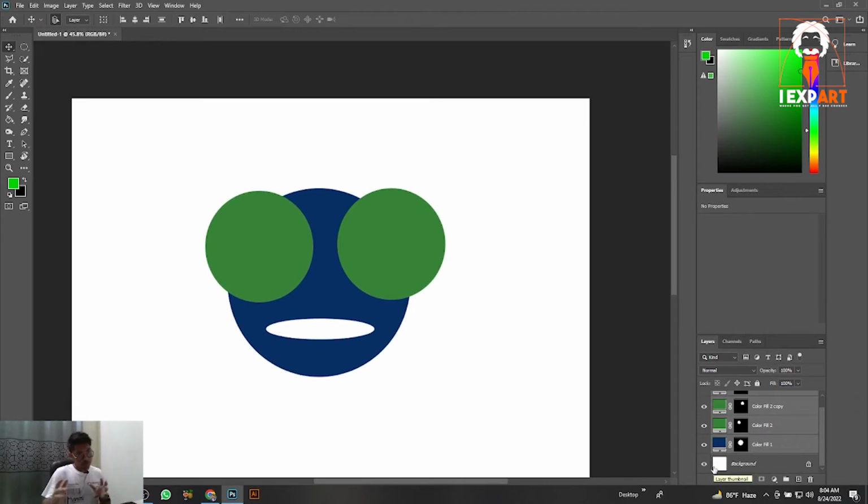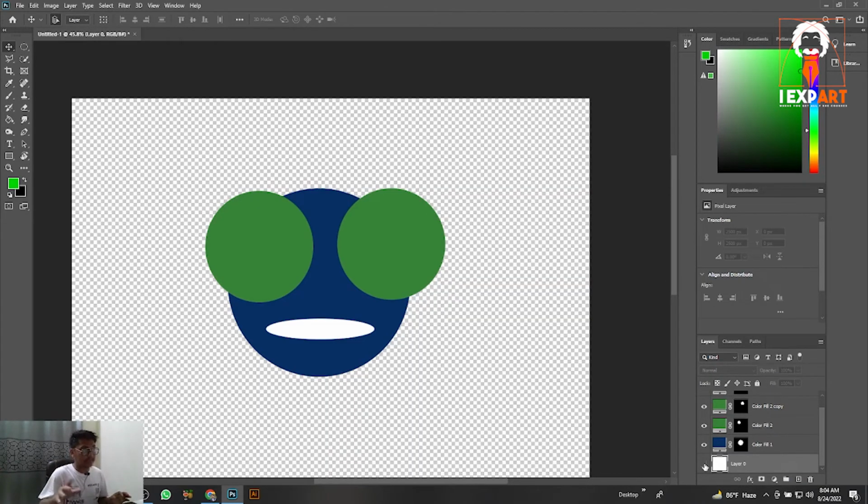So this is it. If you want to make the background transparent, because you want to put it on any kind of background, you see that our background layer is locked. You have to unlock this layer. Just unlock it, press this button, and unhide the layer. We have to unhide this background layer.